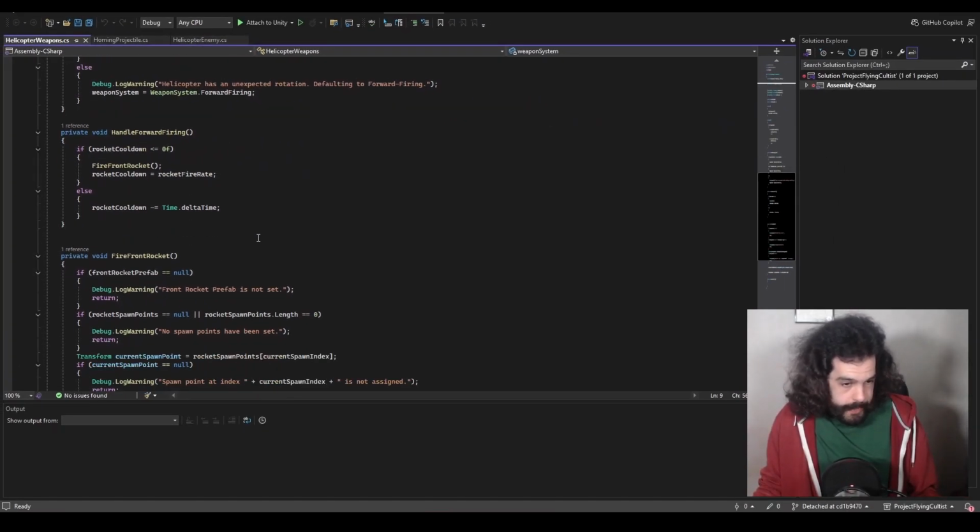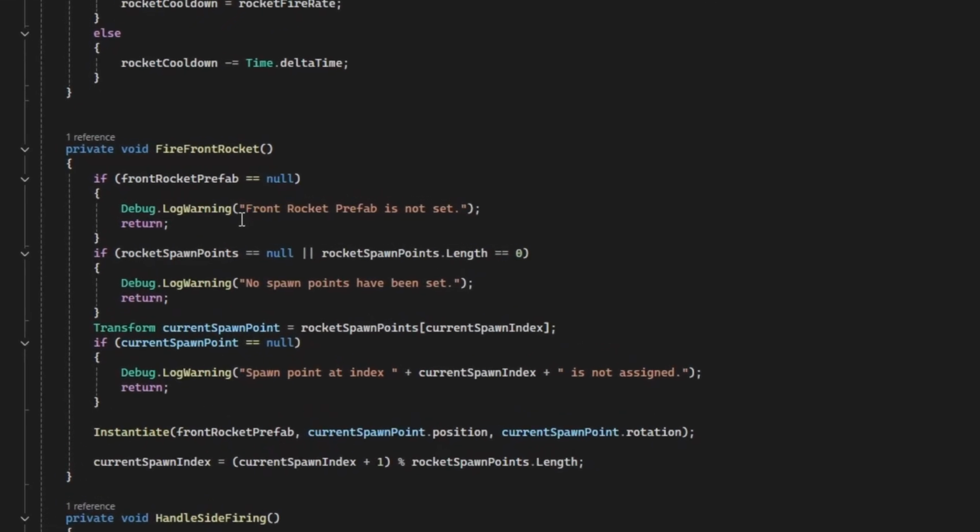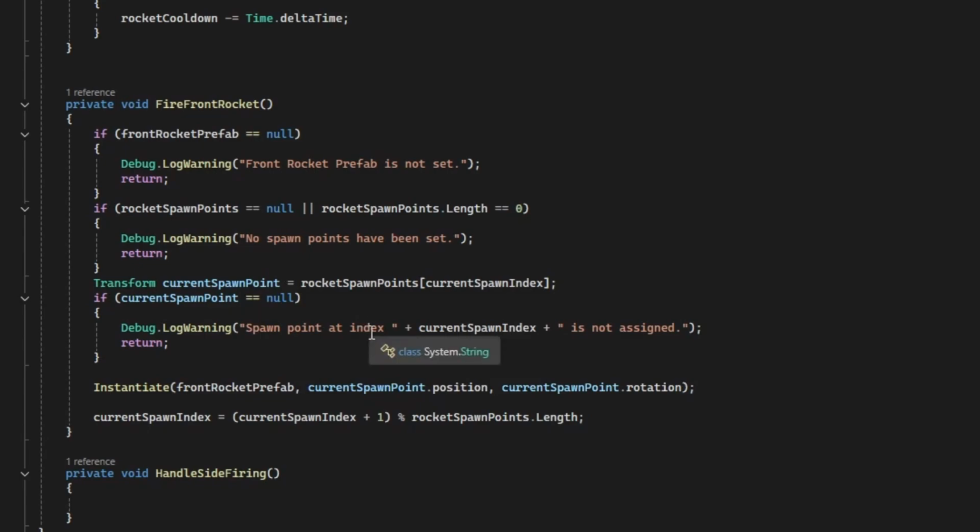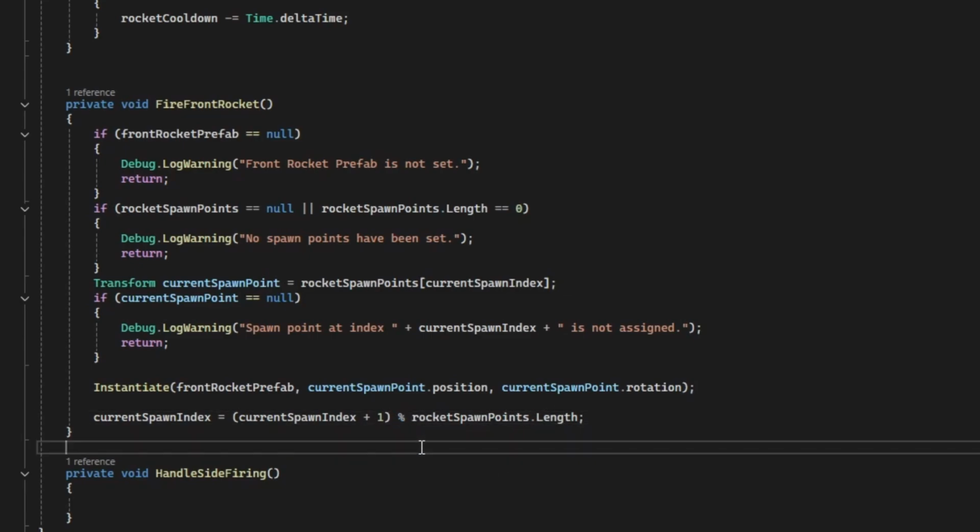So what is FireFrontRocket doing? First of all, we check to make sure the frontRocketPrefab has been set and that there are actually spawn points in the spawn points array. After that, we create a transform variable for the current spawn point, which equals rocketSpawnPoints[currentSpawnIndex]. You won't need this if you're only creating one spawn point. This is because I have two. And we just double check one more time to make sure the current spawn point is not null. We then instantiate the frontRocketPrefab at the currentSpawnPoint.position, at the currentSpawnPoint.rotation, and then we set the currentSpawnIndex to equal currentSpawnIndex plus 1, with a percentage symbol followed by rocketSpawnPoints.Length. The percent operator returns the remainder of a division.